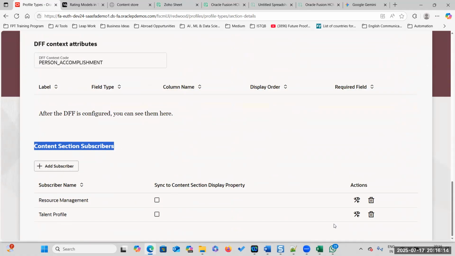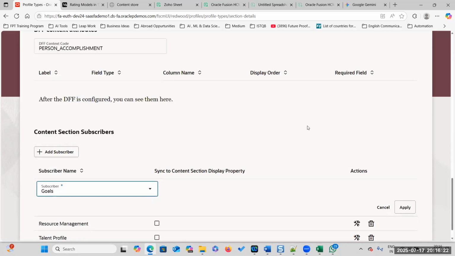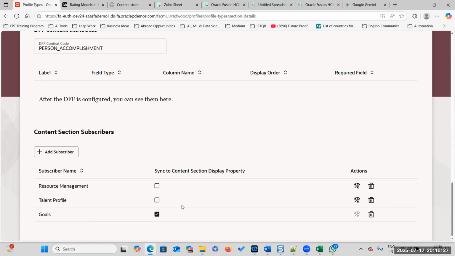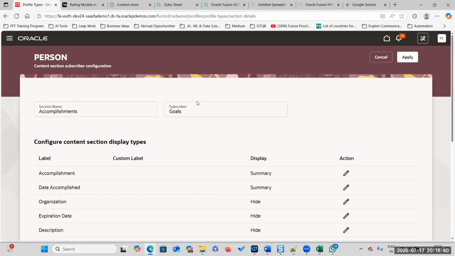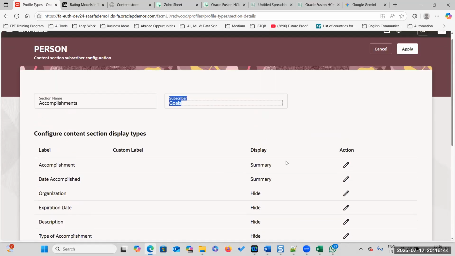These are the subscribers at this point of time: resource management and talent profile. Suppose I want to add goal management. Select goals. Click on apply. Okay, sync to content section display properties. If you don't sync, it won't automatically sync as it is. We can select for the goals which ones you want to show.